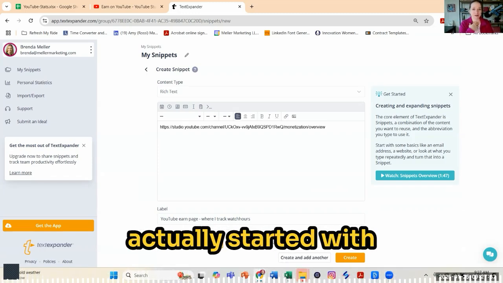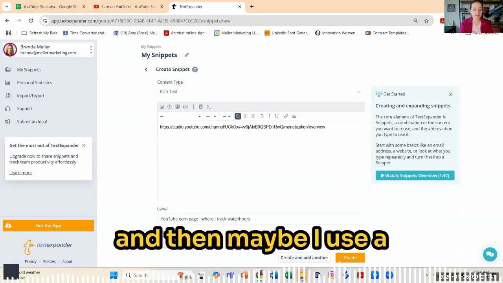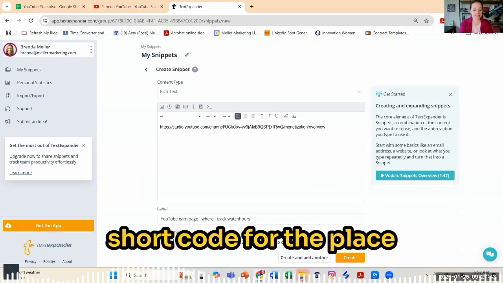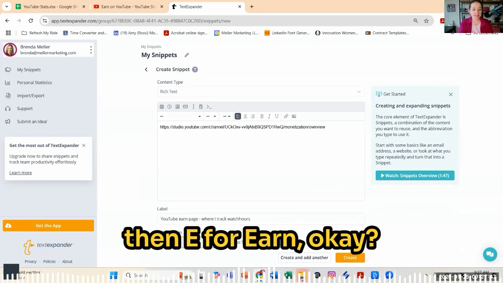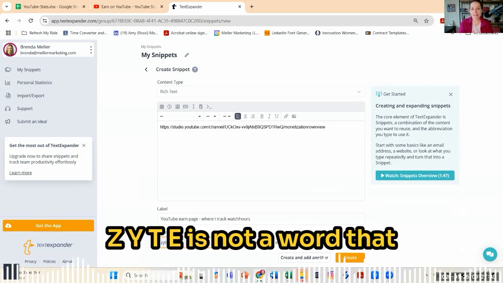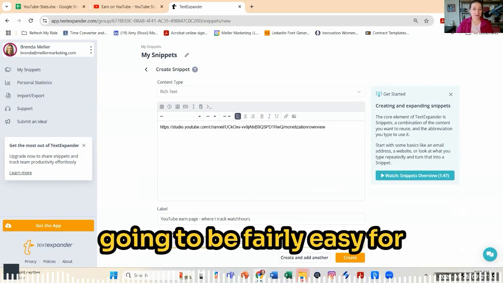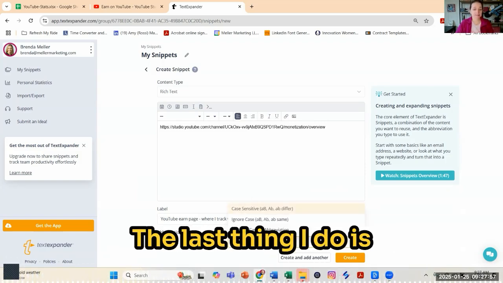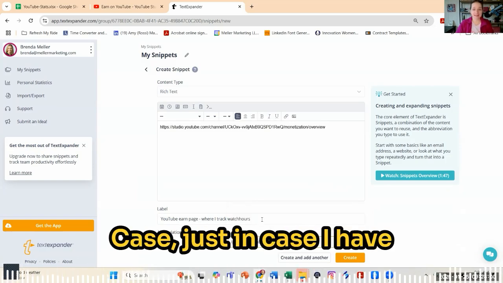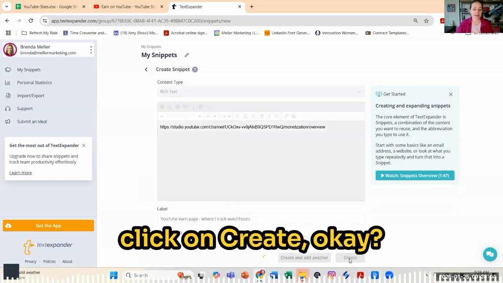My maiden name actually started with a Z, so it's helpful for me to understand that. Z, and then maybe I use a short code for the place it's taking me. So I might say YT for YouTube and then E for earn. Okay. ZYTE is not a word that I'm going to type in ever. And something that's going to be fairly easy for me to remember because I got to make this easy to remember for me as well. The last thing I do is just click on ignore case just in case I have all caps typed in at some point. And then I click on create.